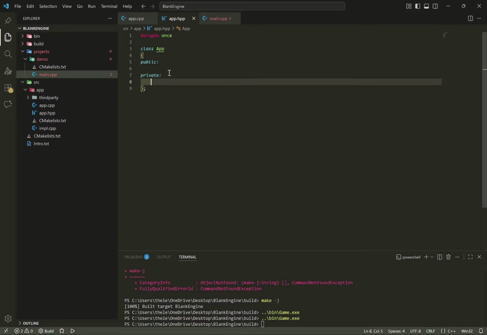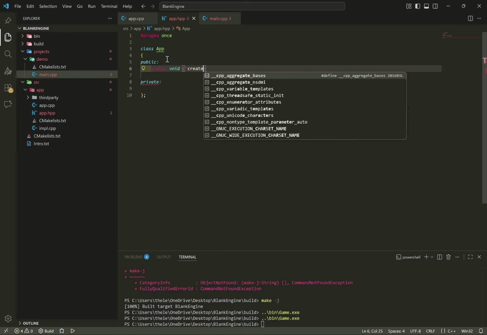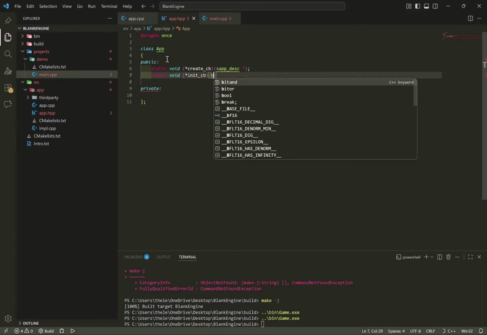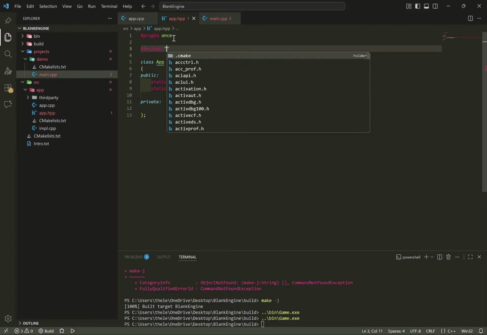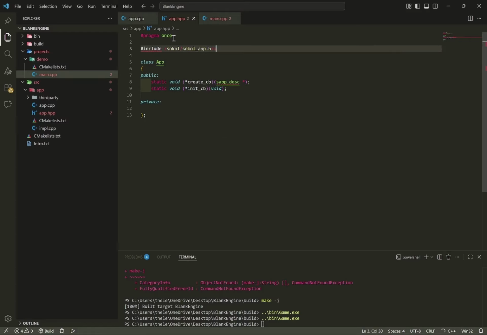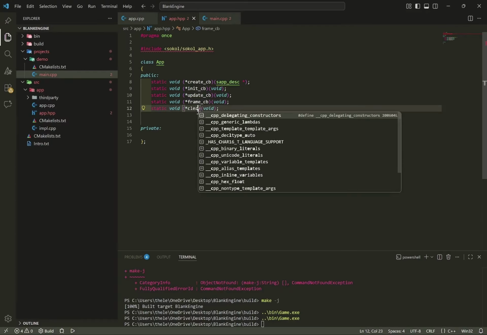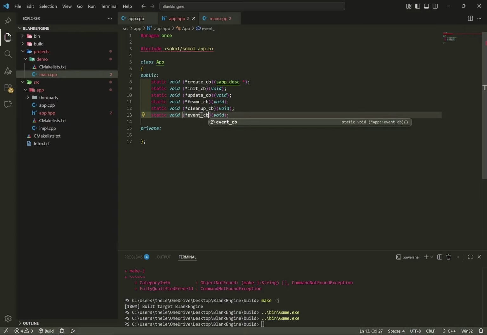So in the public, we'll do something similar to what Sokol does, where we give it a bunch of callback functions that it can call. So have one called create callback. That's the app description. And another callback type, void. They also include sokol_app. And just duplicate this. I'll have one called update callback, one called running frame callback, and then another one called cleanup callback. And one more, events callback, and it takes a constant event.